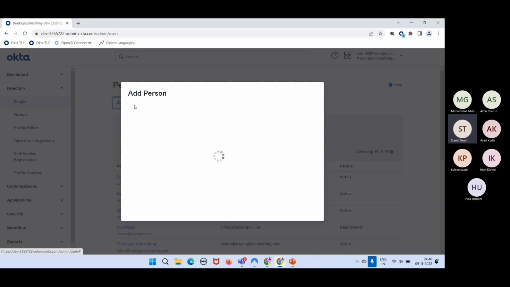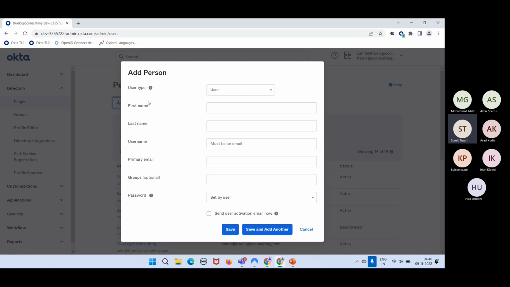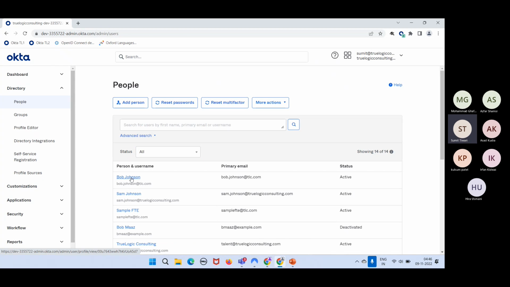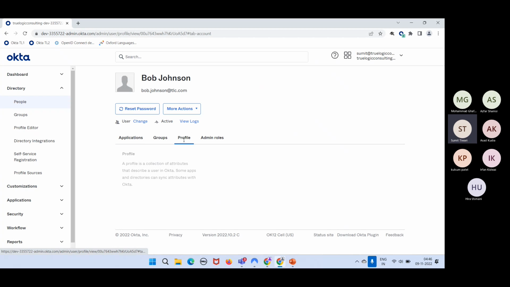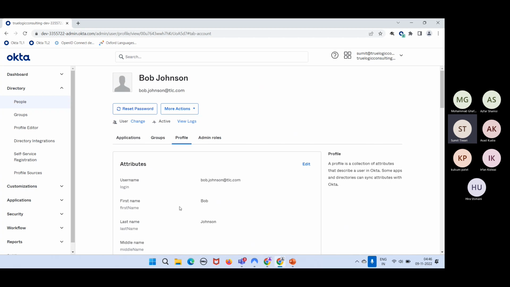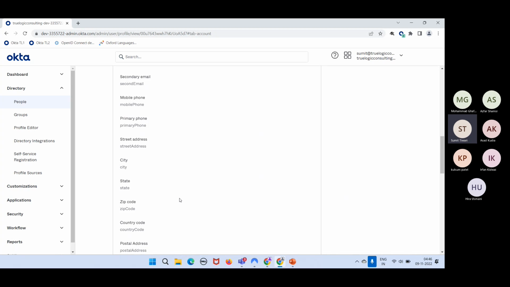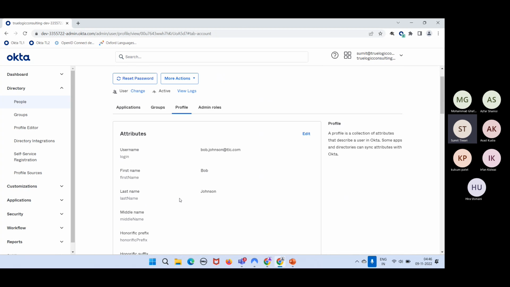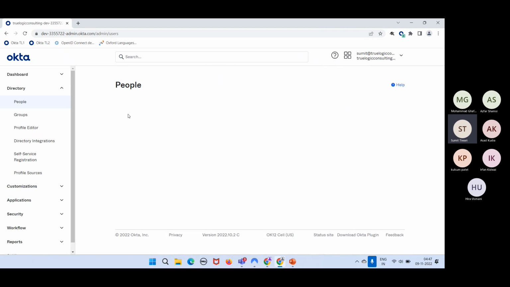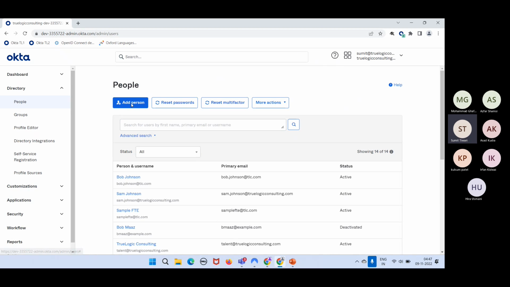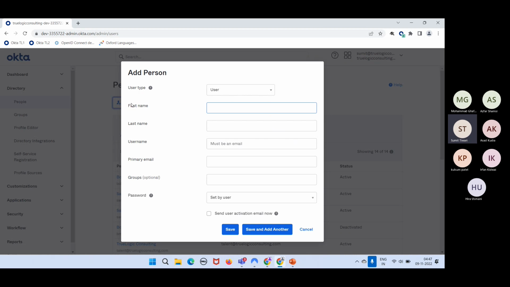So yesterday, while creating the users, we were supplying first name, last name, username, primary email, these 4 attributes. But if we go to the user profile of Bob Johnson, the user which we created yesterday, we'll see that there are more than these 4 attributes. There is a list of attributes. But why are we not seeing these attributes while creating the user? We only see 4 or 5, fewer than what we see in the full profile.